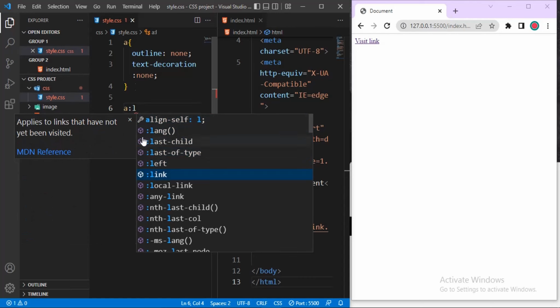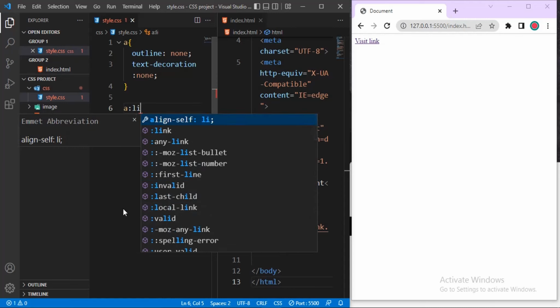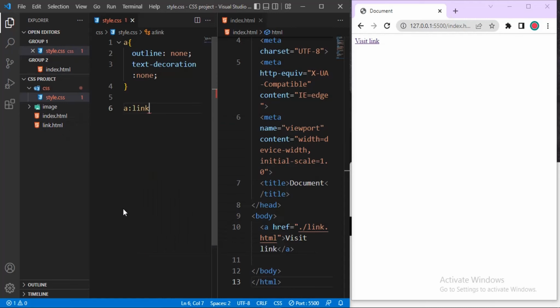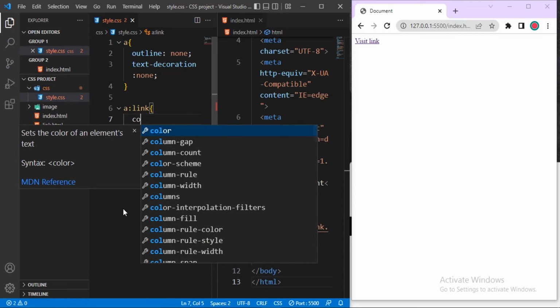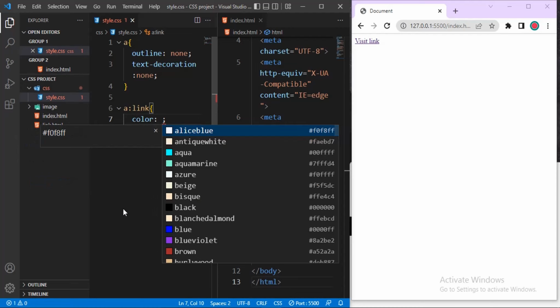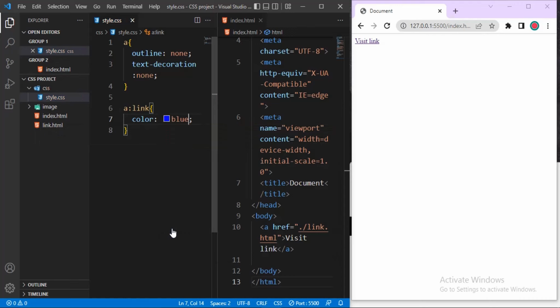You can see this thing represents a class. This set of boxes represents classes. So let me say a:link. Inside the pseudo link, let me say color. Let me give it a color of, let me just use something like blue. Okay, blue.